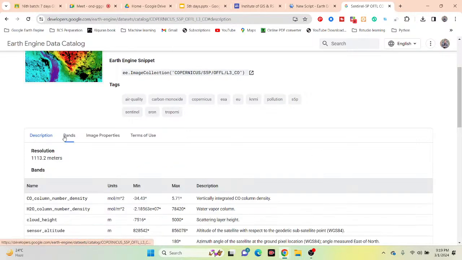Here you can see they already provide the different types of bands. Here you can see it's one kind of band. This band is mainly carbon monoxide column number density. And when I want to make the concentration map or density map of carbon monoxide, then I can easily use this band, carbon monoxide column number density, and this unit is mole per meter square.